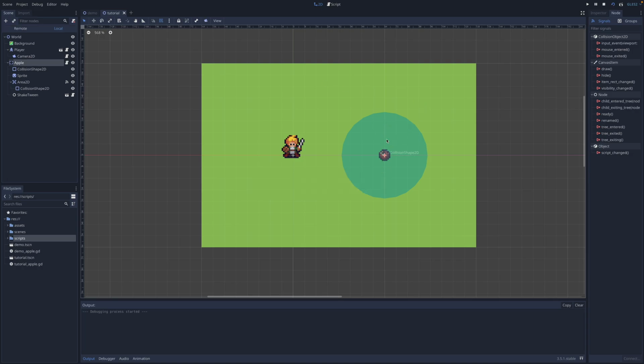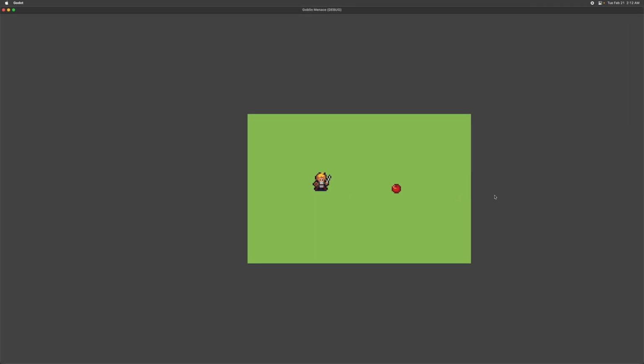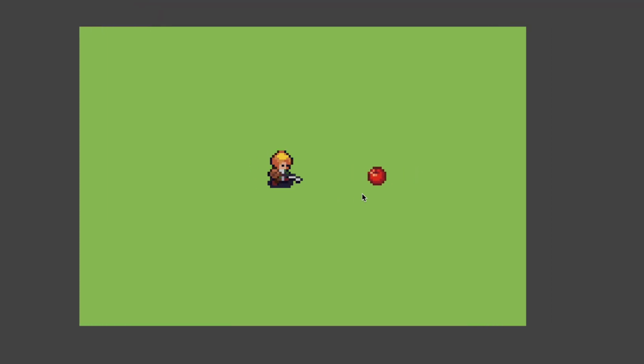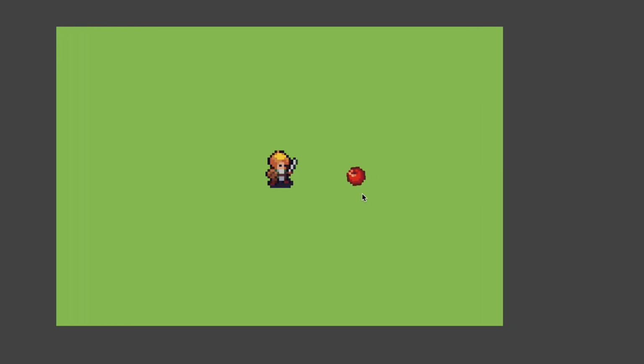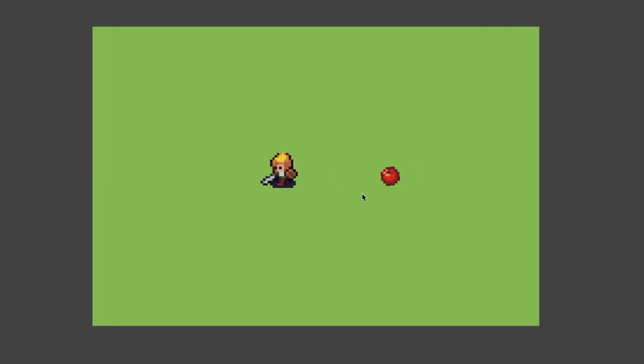So let's see if this is working. Okay, let's run the scene. Zoom in a little bit. Okay. So if I move towards the apple, yeah, so that's working. That should be enough to make the apple shake whenever the player character enters into that area 2D zone.